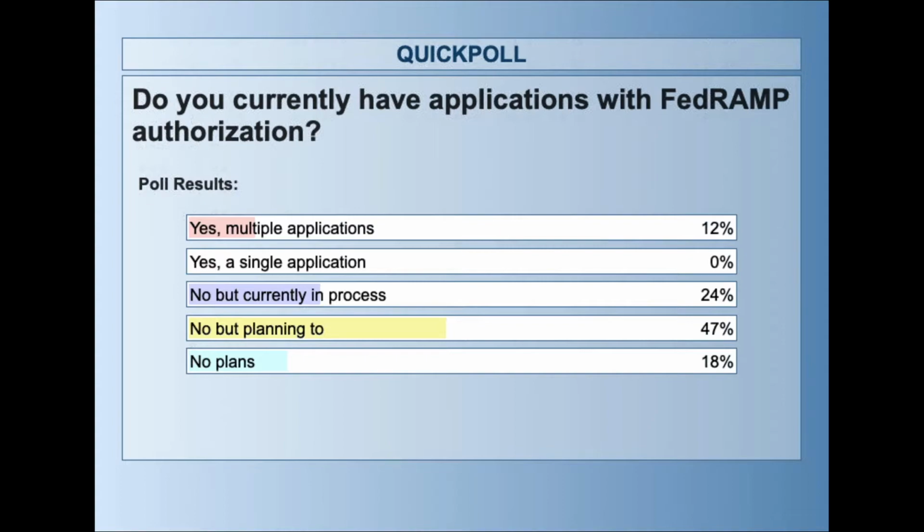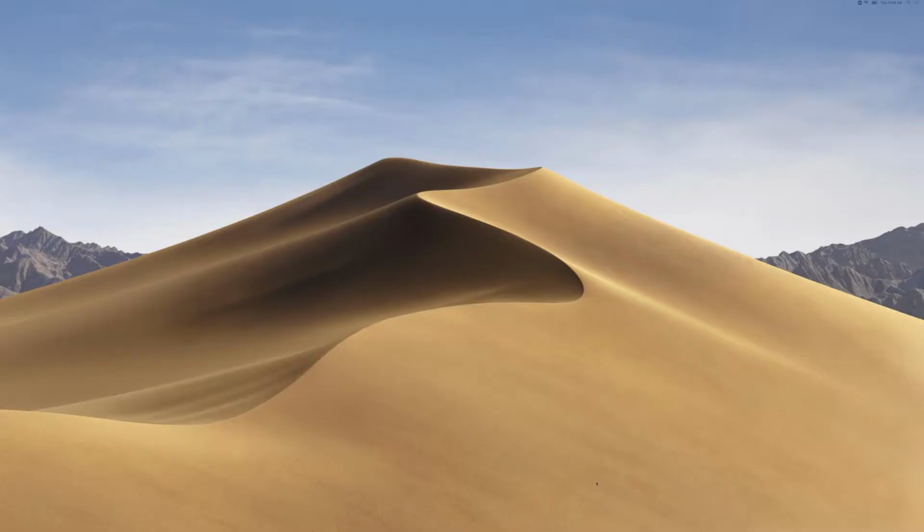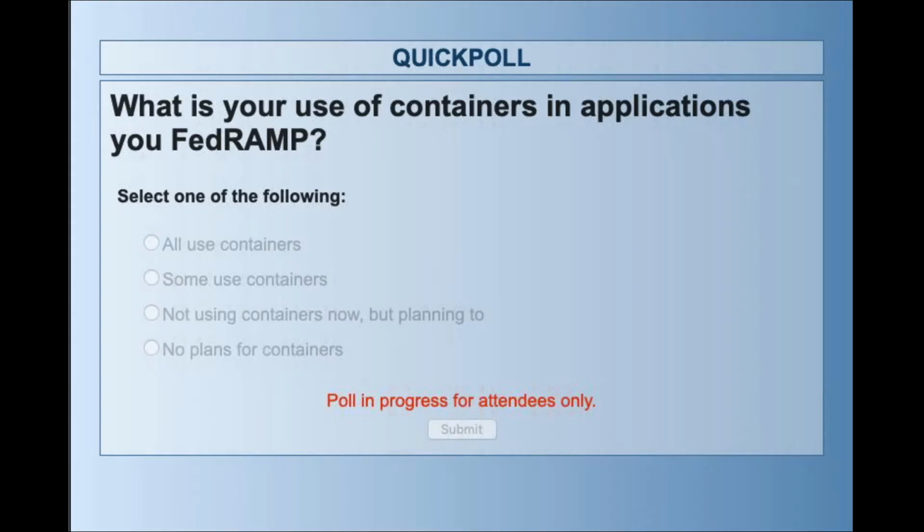Let's go on to a second question, which is whether you are using containers in the applications you FedRamp. For those of you that are planning this but aren't doing it today, base it on the applications you're planning to FedRamp. So whether all of those applications use containers, whether some of the applications you FedRamp or will FedRamp are using containers, whether you're not using containers right now but planning to, or you have no plans at all. Let's give you another second or two to get your answers in.